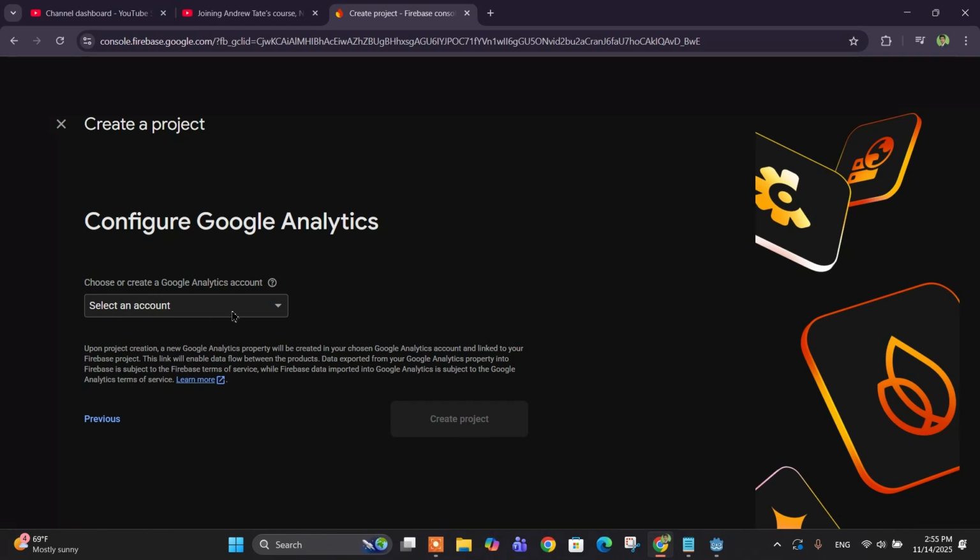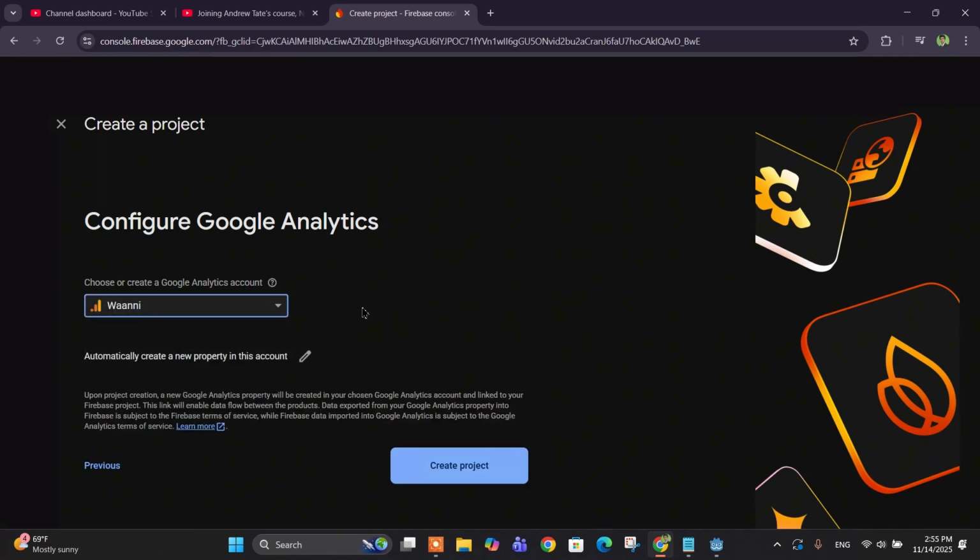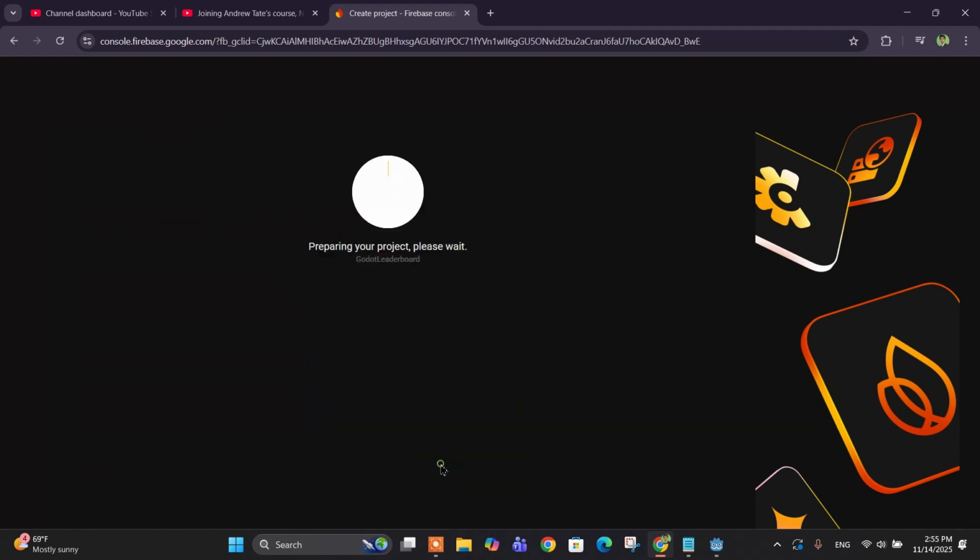And you need to actually select an account, your account. So I already have an account, and let's create the project. So preparing your project, please wait, Godot Leaderboard. So my project name is Godot Leaderboard, and it's been created. What does it mean? Provisioning resources. And now within a minute, I think our project will be created, and it's almost finishing up.